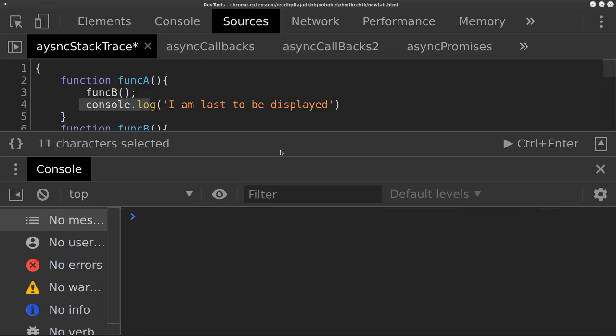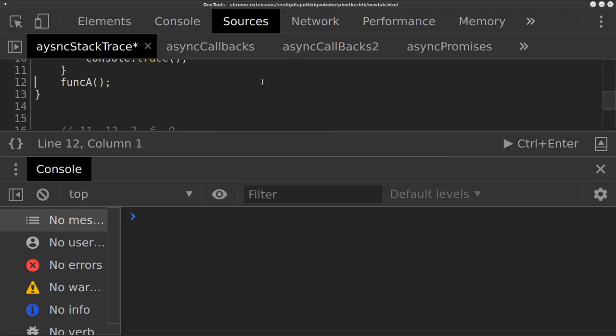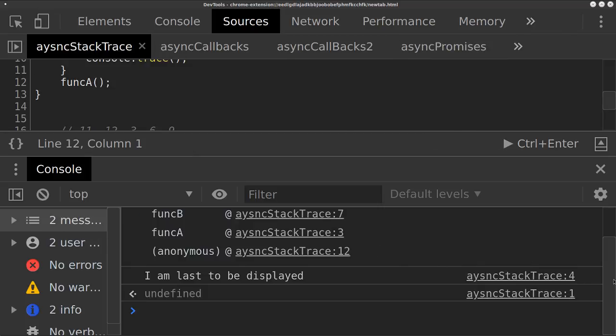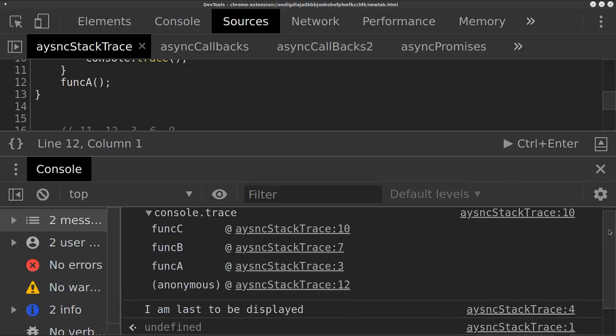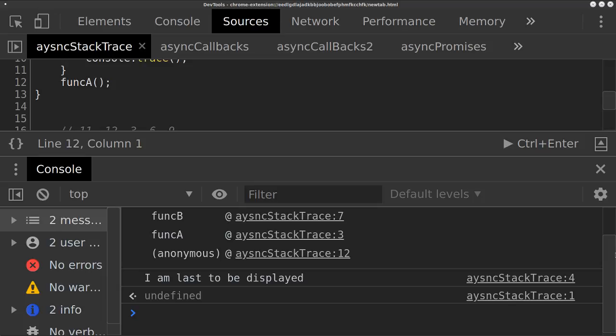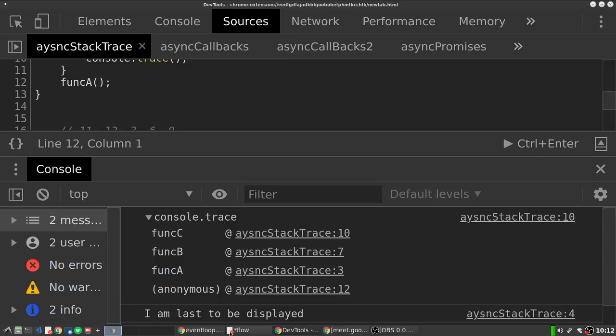I'll just demonstrate that. I'll get rid of the line 11. Yep, so we've got our console.trace first. So that was inside of function C. And then I am the last to be displayed afterwards. We could of course keep expanding on this, but hopefully you get the point.